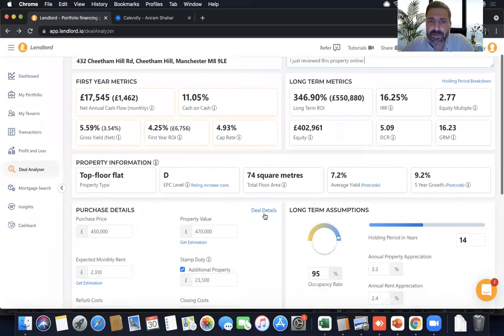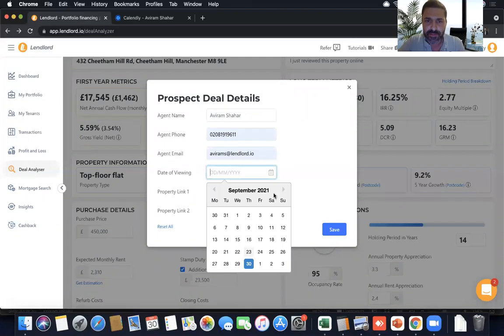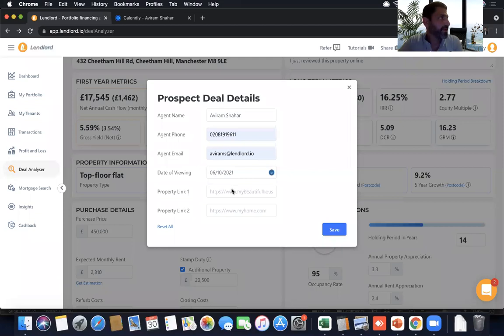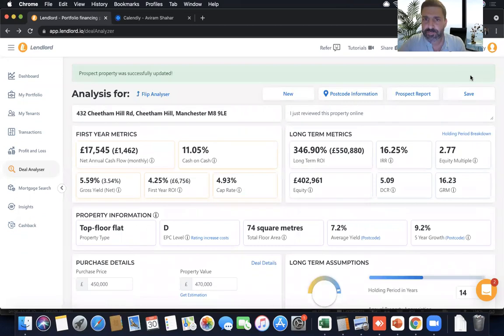And another thing that you can do is to use this link, deal details, to put, if you have an agent that you work with and you want to keep his details, it's very useful to put it here. You can also put the date of viewing and receive a reminder. And if you have some links that you want to store from Rightmove, Zoopla, or any other source, you can also store them here. And I click save. Then I'm going to save this prospect property, and I will see it on My Portfolio.